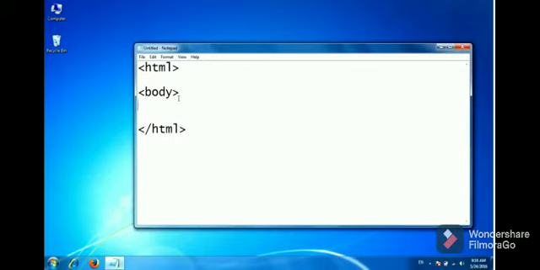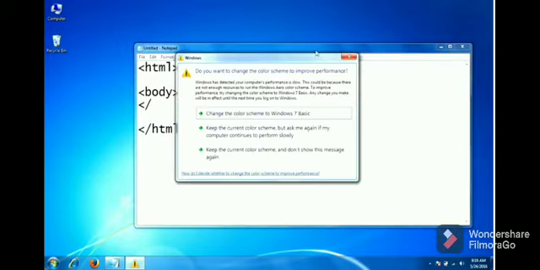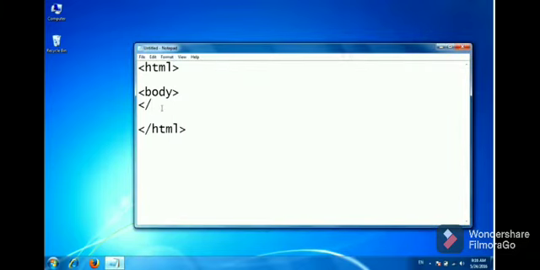Next thing is the body. Body is also a container tag, therefore it is also going to be closed. So backslash body close. Now whatever I'll write between the body beginning tag and the closure tag, that will be part of my web page. That will be appearing on the web browser, whatever I'll write between these two tags.